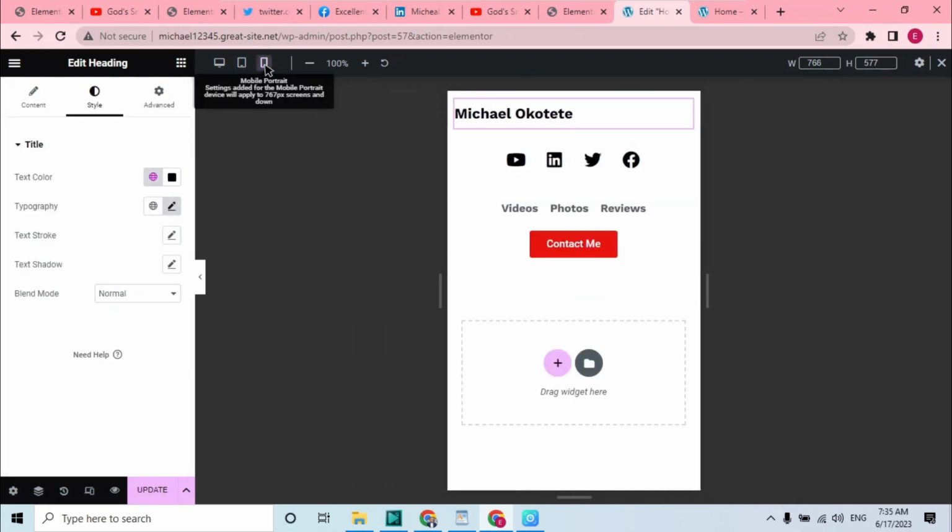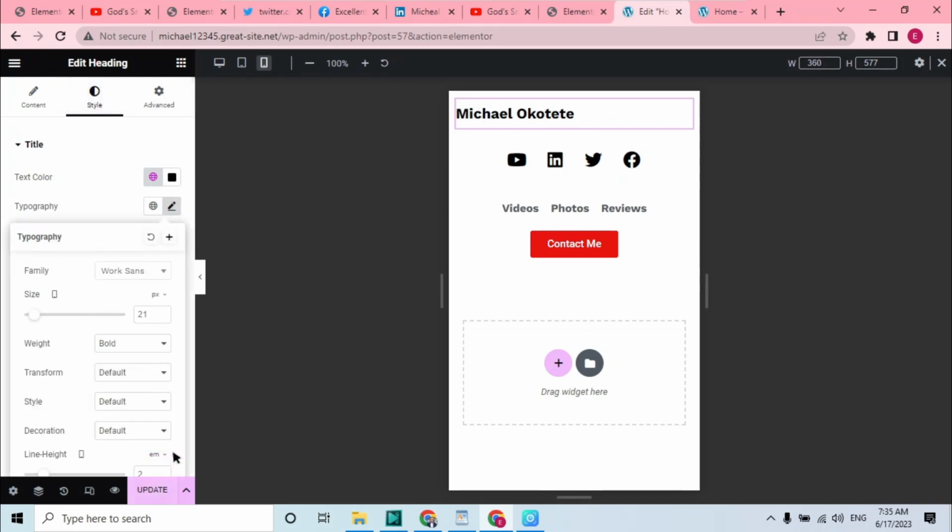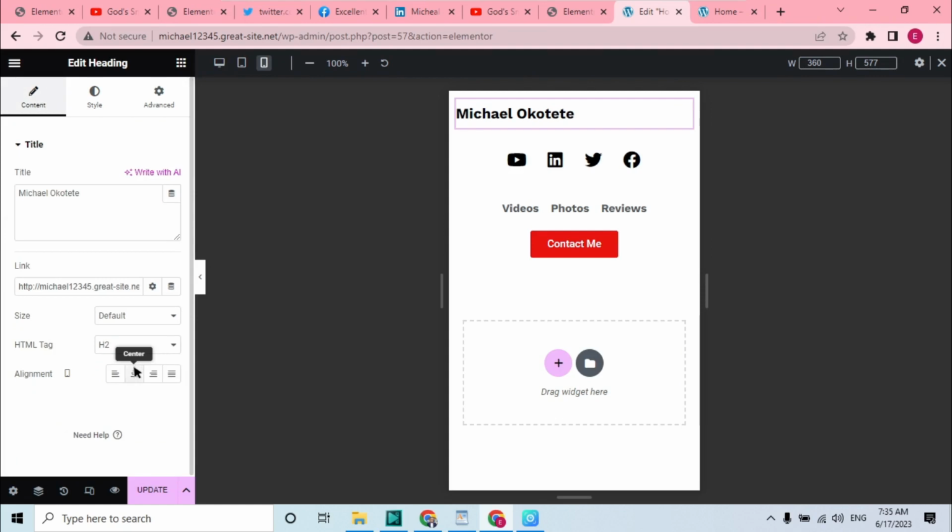Okay, for mobile, it's not well aligned, so I want the name, the first text over here, to be in the middle center alignment. So let's align the first text there at the middle. Come over to alignment and bring it to the middle. Let's come back to our content and make the alignment to the middle. Okay, nice, beautiful.